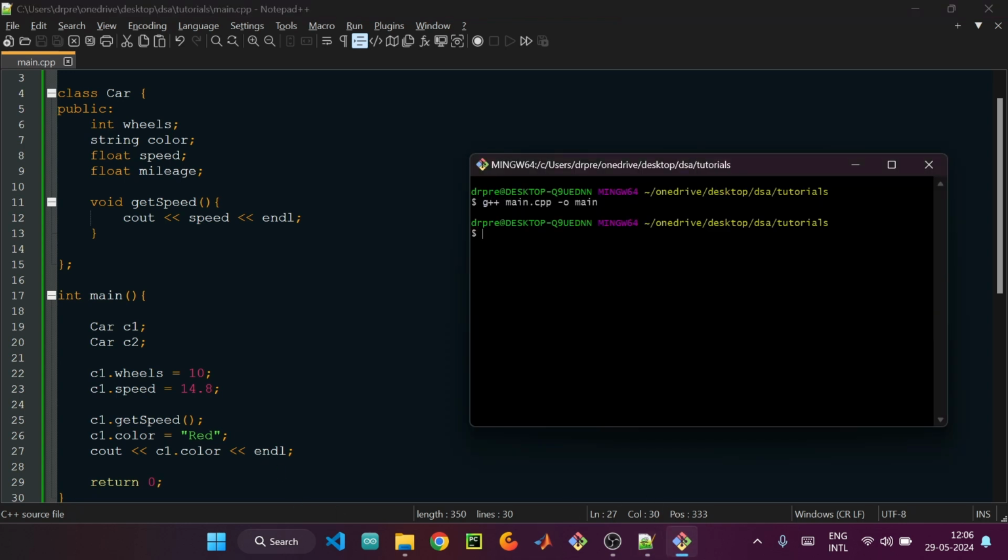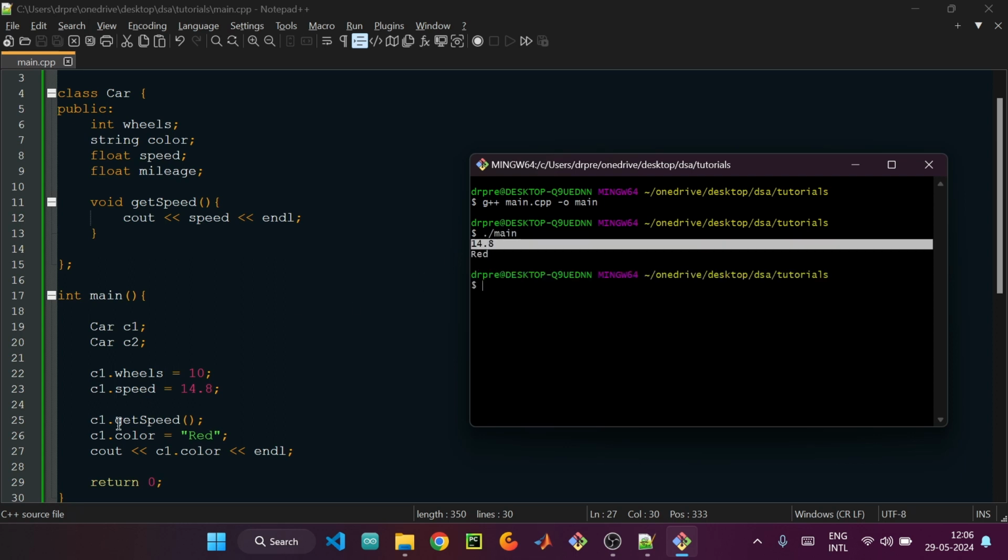we compile it, and then we run it. See, first our get speed method prints 14.8, and we are manually printing out C1 dot color, which is red. We can do the same for C2 and for the remaining attributes as well.